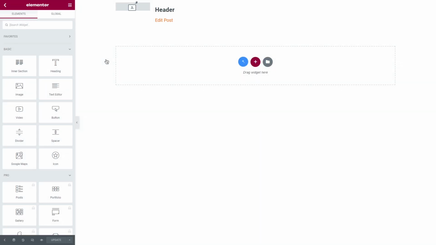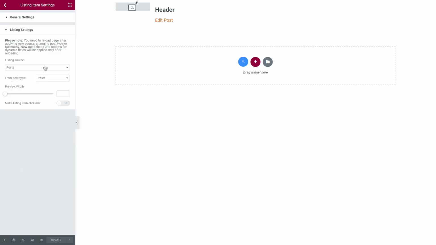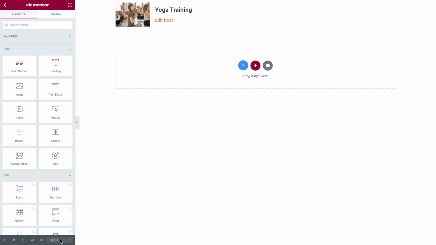Before you start building a listing template, go to the listing settings. By default, it is set to Posts, so I'm gonna select here my CPT event. However, if you work with CCT or users, make sure to change the listing source as well. I will update it and refresh the page as I already added a post so you can see what I'm actually doing here. Okay, it pulled some data like post image and title.